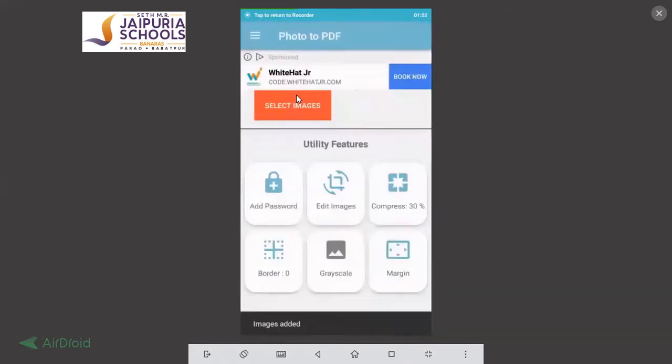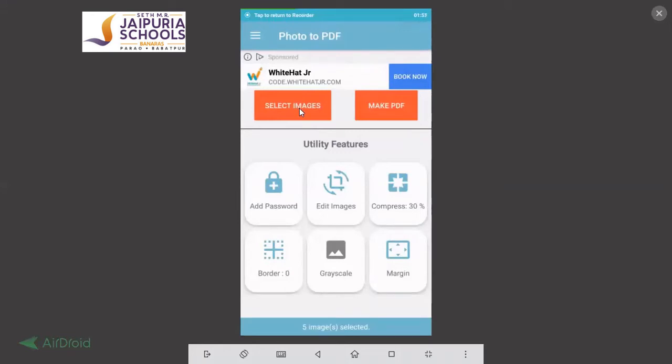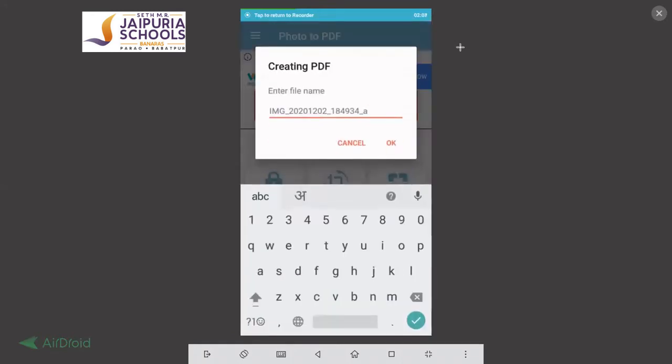Click on apply at the very end, and you can see there is an option, select images again, and make PDF. So click on make PDF, this option. Click on make PDF. I'm going to click on make PDF.